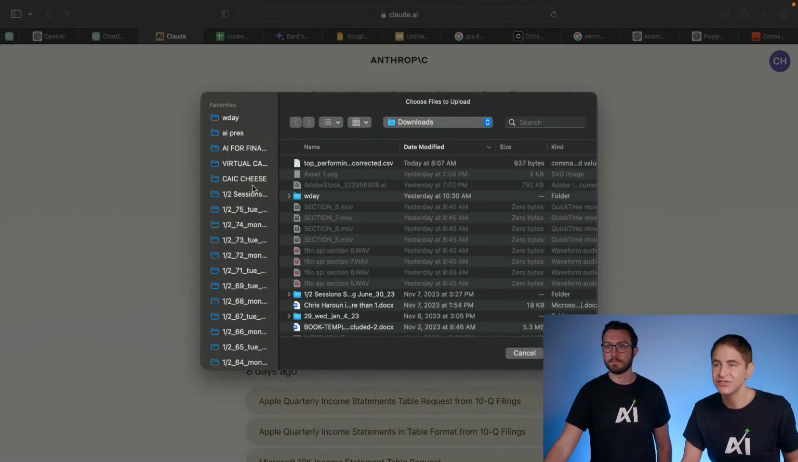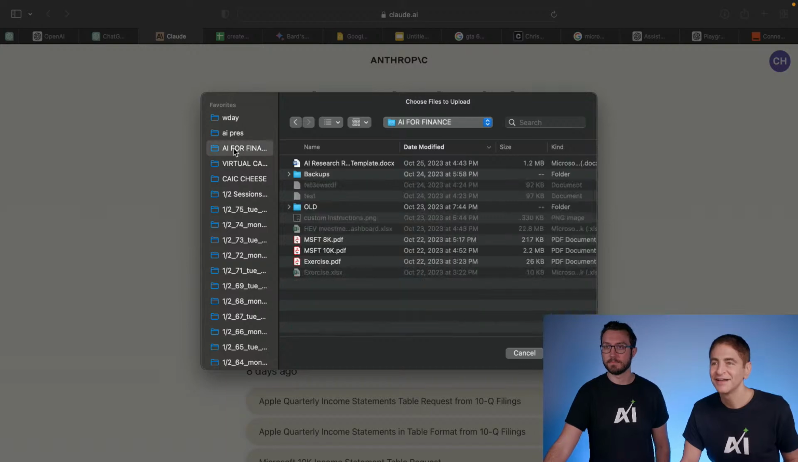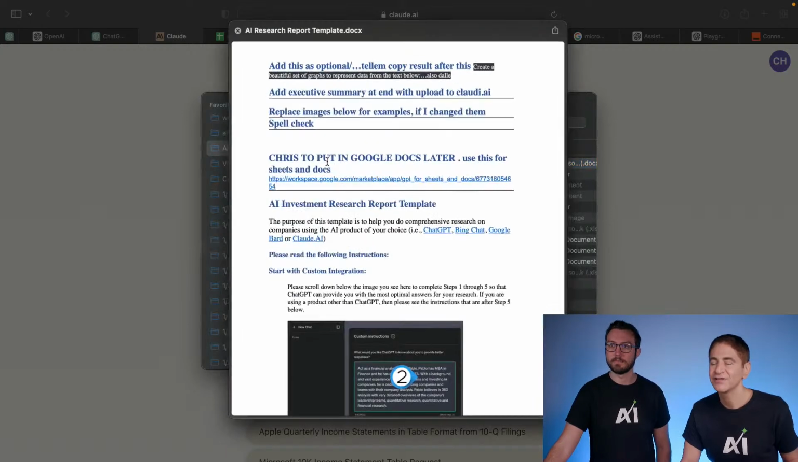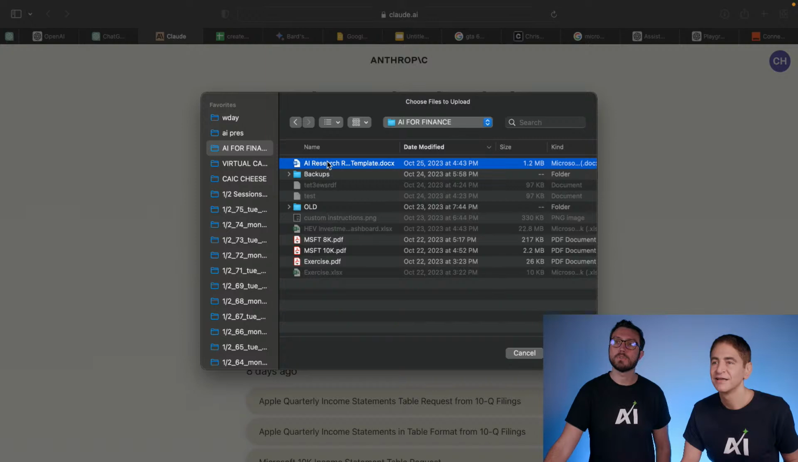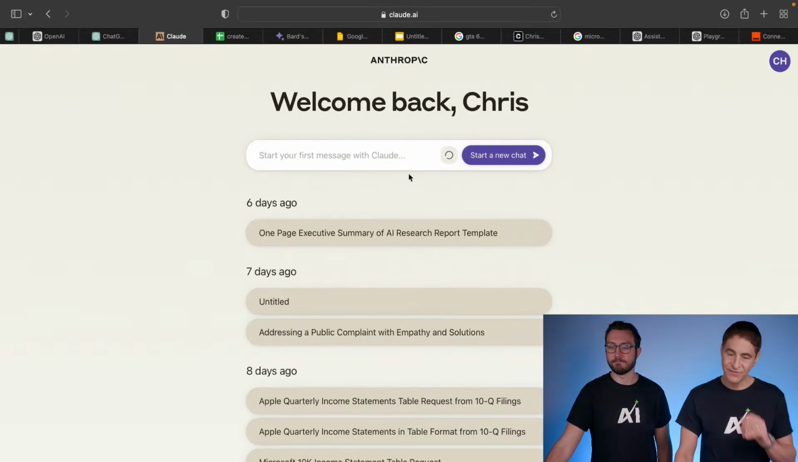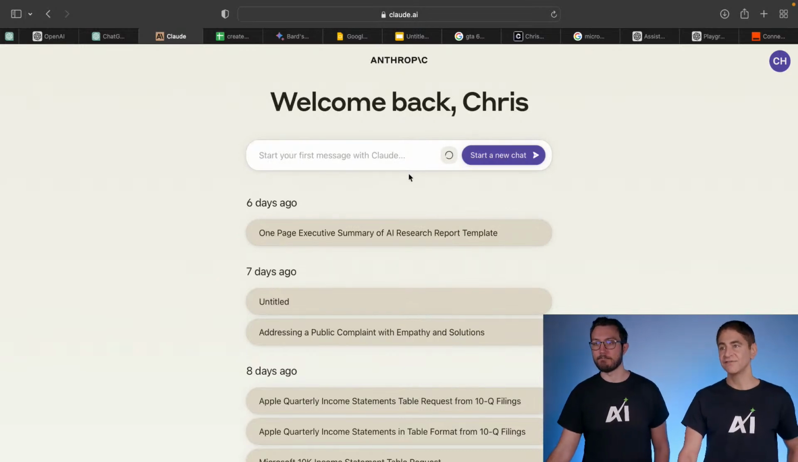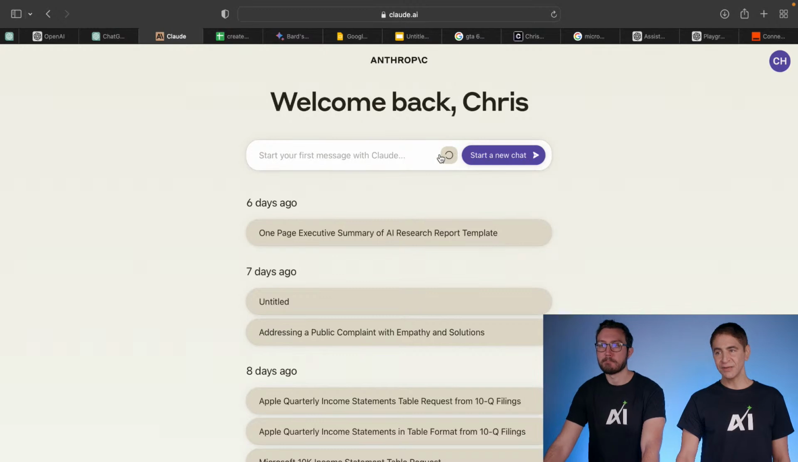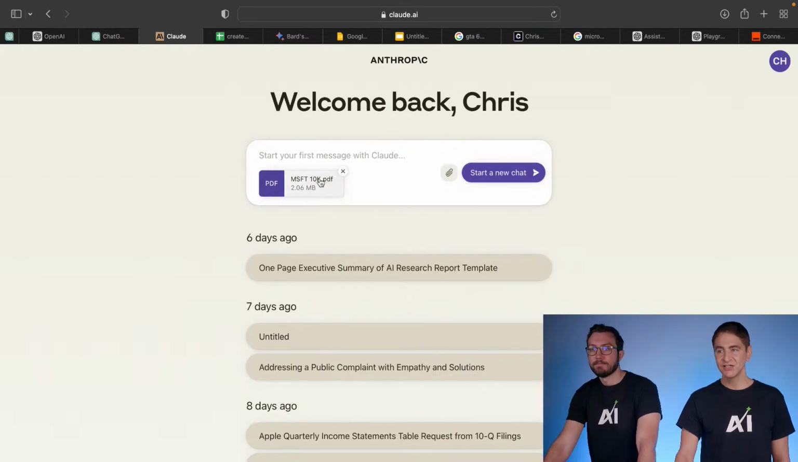So let's go to AI research template. No, you can use Microsoft. Oh, here we go, 10K. Yeah, we'll do the annual. This is awesome. So this is the annual report from Microsoft that we downloaded from sec.gov. And once it's uploaded, you can upload 5 documents at the same time, as long as they're not more than 10 megs.